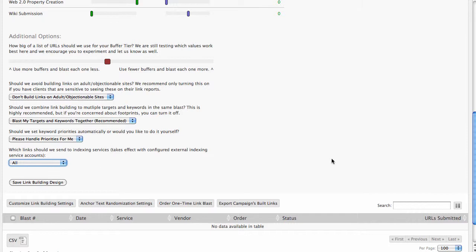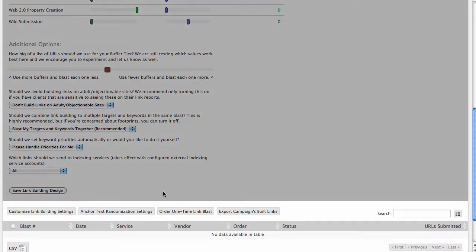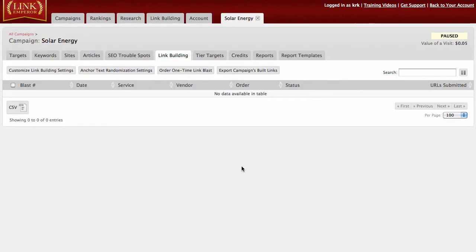And after you go ahead and change any settings you want, to save those, go ahead and click Save Link Building Design. Click OK. And those settings have been saved now.